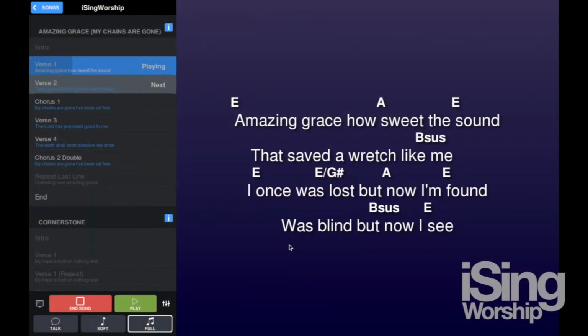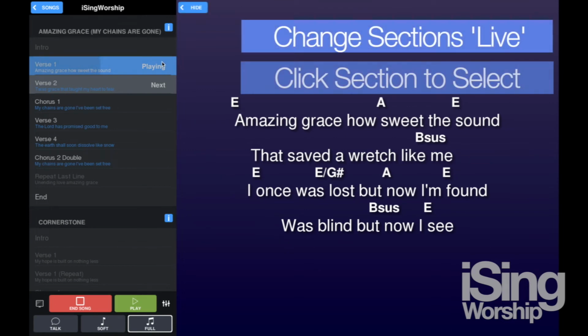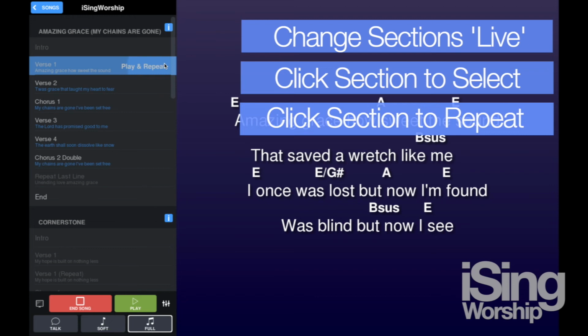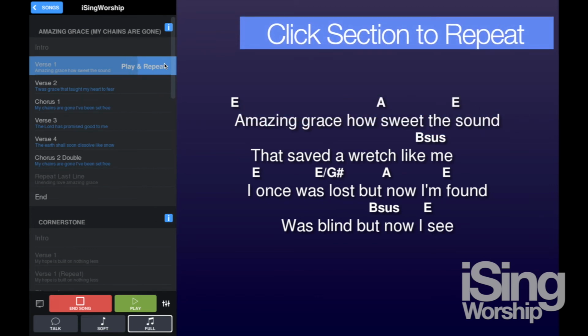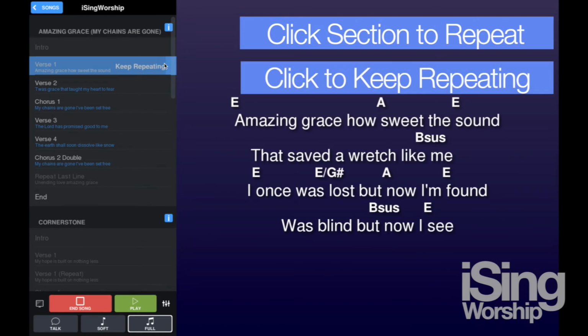Unlike a video that runs through from start to finish, you can change the song order as you see fit. Simply click on a section and it will show the next to show you where the app's going. If you wish to repeat a section, click on the section again and this will show that it's going to repeat once. If you would like to repeat this again, you can click on it again and this section will keep repeating. This will continue to do so indefinitely.